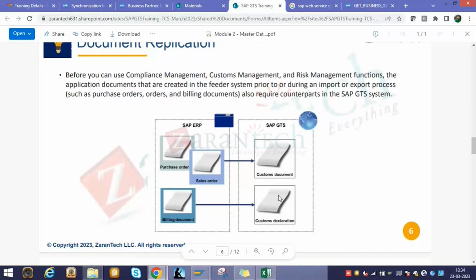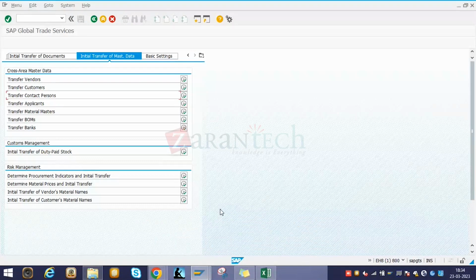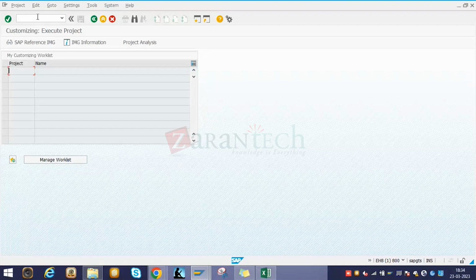Okay. Now we have a lot of things to cover on this slide from the system point of view, so let's get back to the system. Now there are some prerequisites before we start transferring the data. There are some prerequisites in the feeder system. So let's go to SPRO and have a look at those prerequisites.